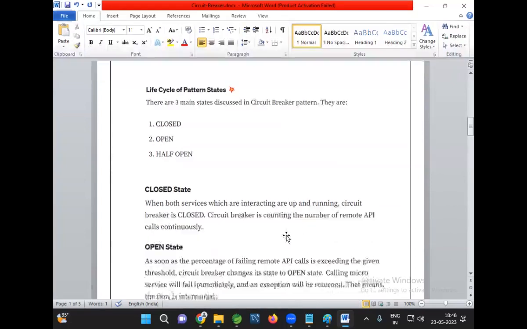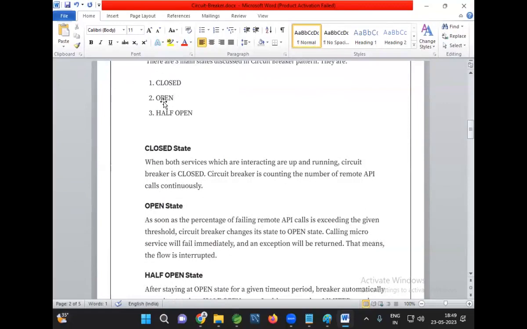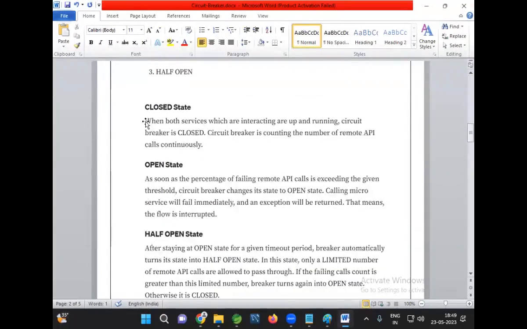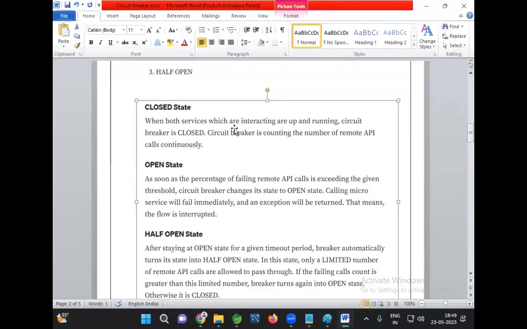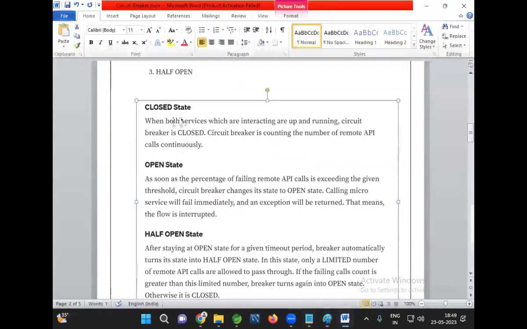For the circuit breaker, there are 3 states available. What are the 3 states? Closed state, open state, half open state. What is the meaning of closed state? When both services which are interacting are up and running, the circuit breaker is closed. The circuit breaker will just count the number of API calls continuously, how many calls are happening from service A to service B, while the status is closed.